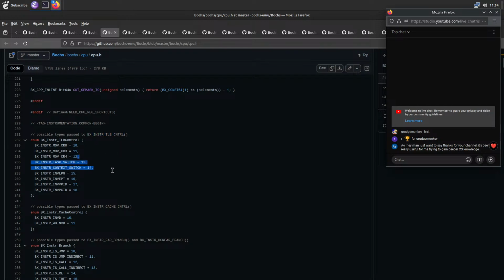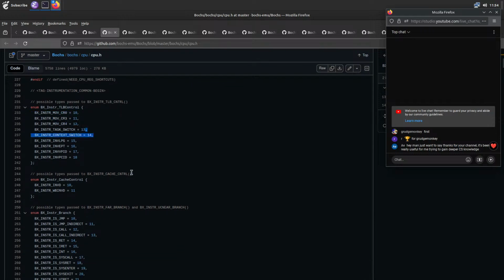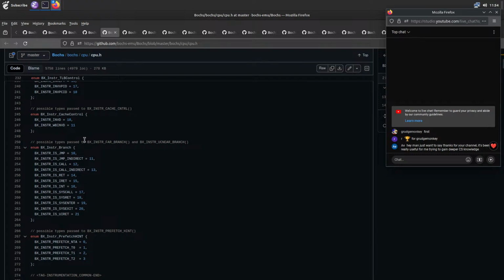And so we have these things, and we need to know. There's something about reading from CR3 or whatever. Reading from one of these, I guess, changes the address space. And these are other things that might change the address space and basically invalidate the cache, it looks like. And what else do we have? We have instruction branch, possible types passed to bx inst far branch and bx inst unc near branch.